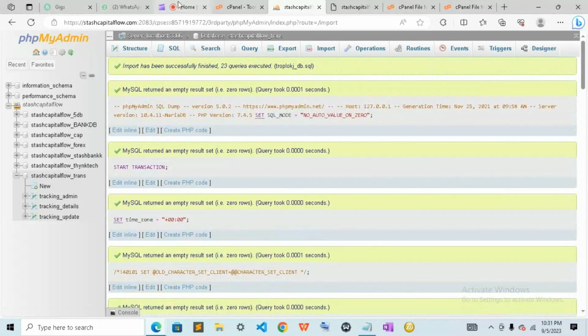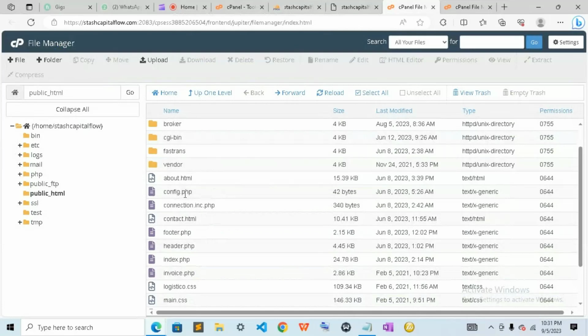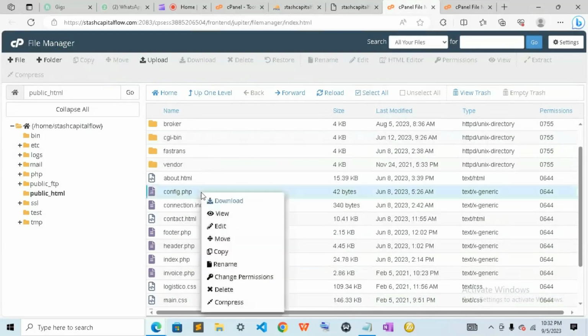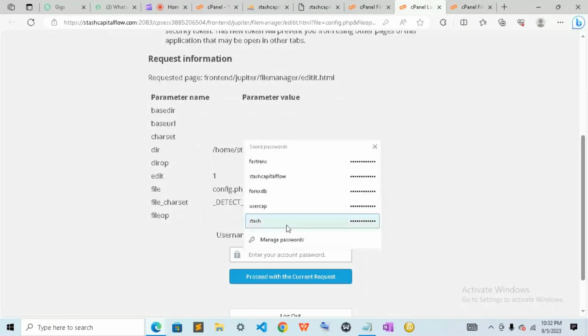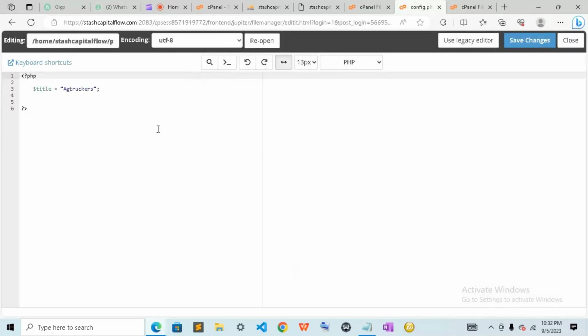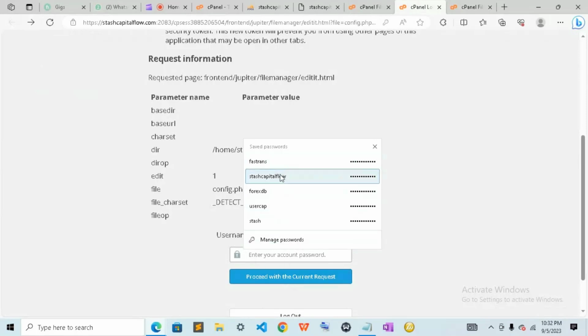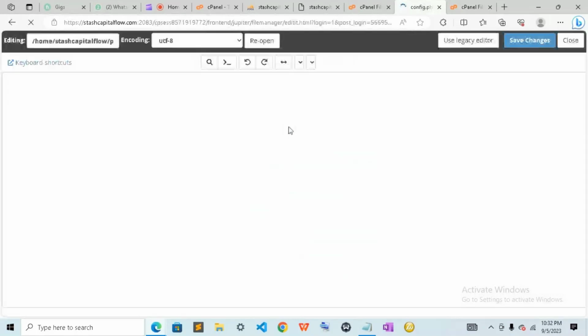So after creating our database and importing our SQL file, we now come back to our file manager. This config.php. Okay, right click on it, click on edit. So not here. Let's go back.